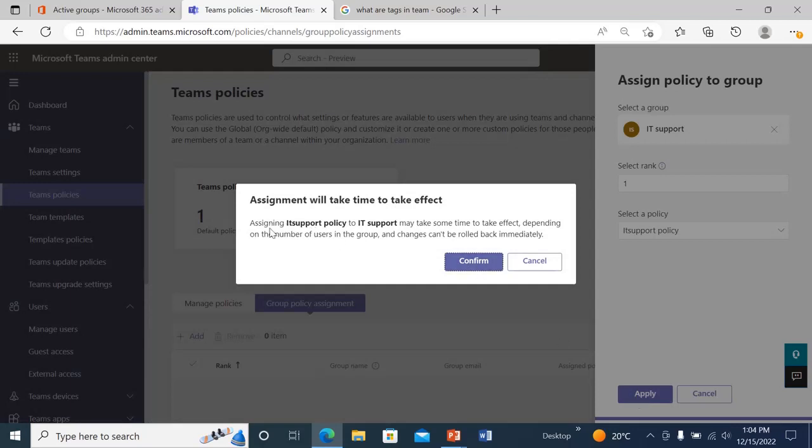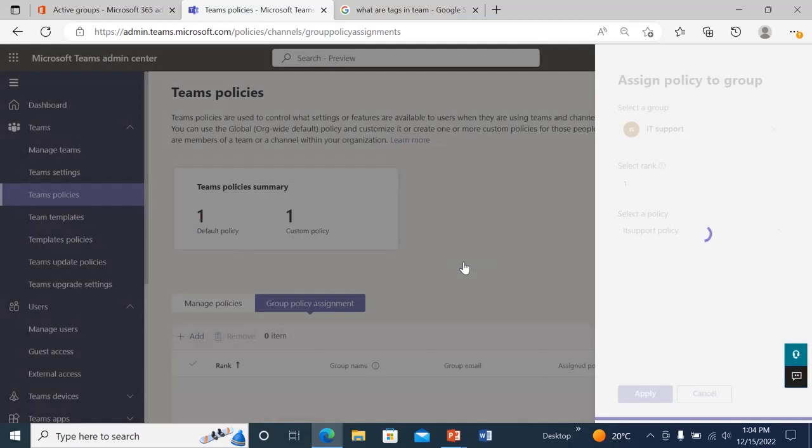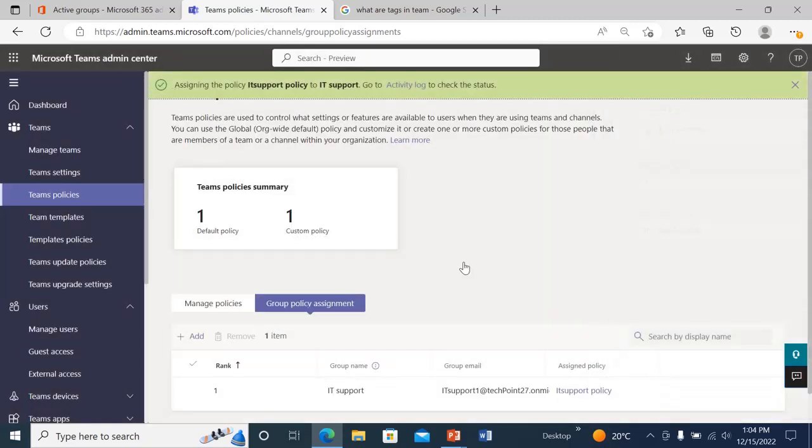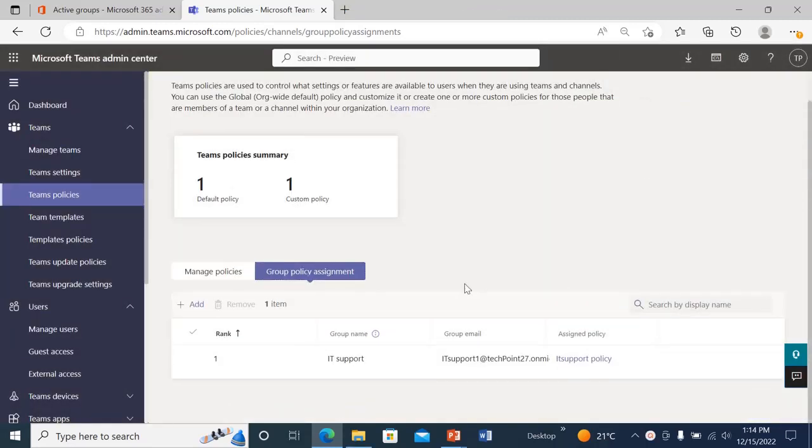And then you can see here, assigning IT support policy to IT support may take some time to take effect depending on the numbers of users in the group, and changes cannot be rolled back immediately. So I'm gonna click on confirm. So you can see we have assigned our IT support policy to the IT support group.